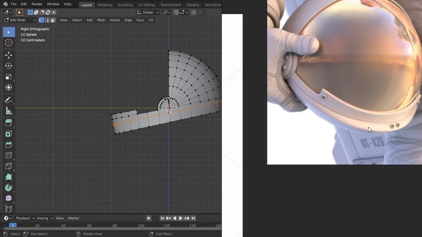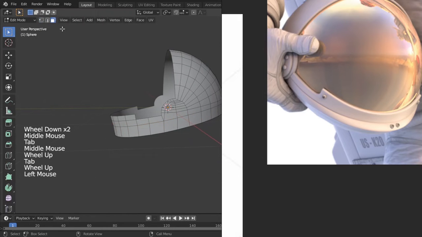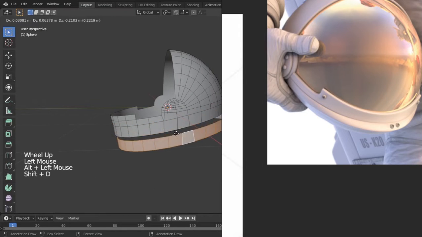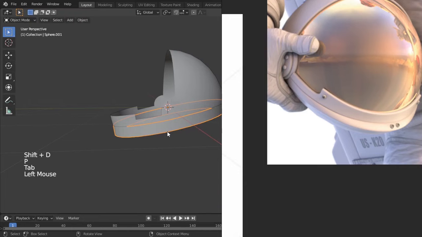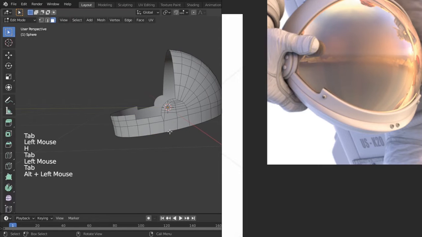So now we need this bottom part right there. We might find a better angle for it. So we are going to be approaching that one too. This is just the same thing as this. Let me just Shift D, duplicate this, P selection, hide this, delete this part.